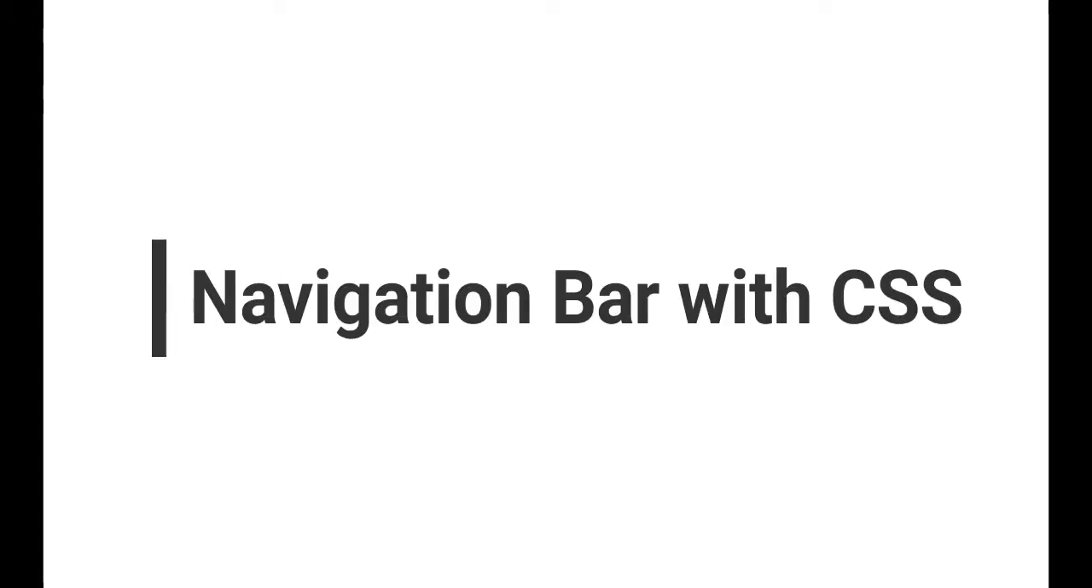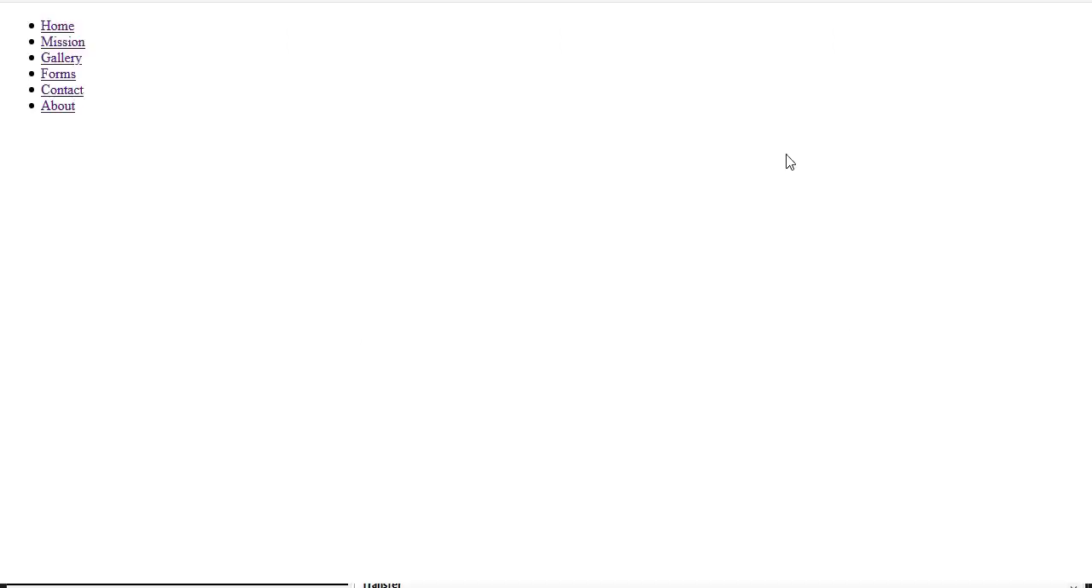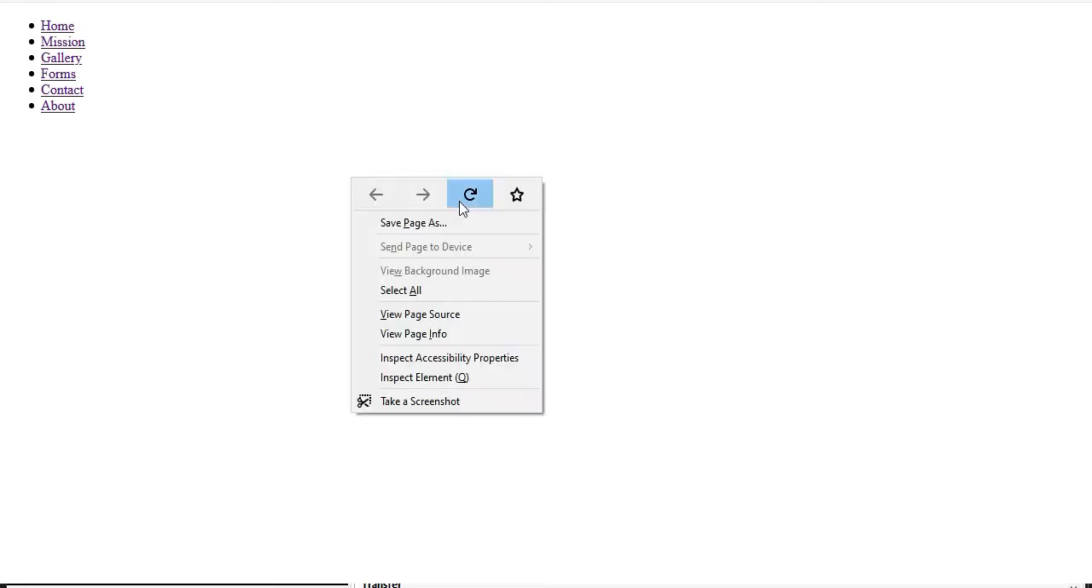In this video, we will create a navigation bar. We will use the unordered list element, or UL tag, as the structure of the navigation bar. Then we will turn the unordered list into a horizontal navigation bar by applying CSS styles to it.